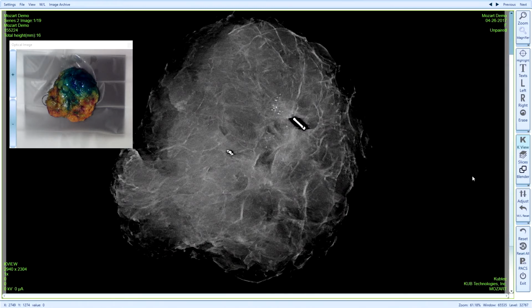Let's look at this partial mastectomy specimen. First, let's look at the standard 2D image. We can see microcalcifications, the marker, and clip. We can see they're in the specimen somewhere, but we can't tell exactly where. With the MOZART system, you can have the confidence to know the exact location of the lesion.